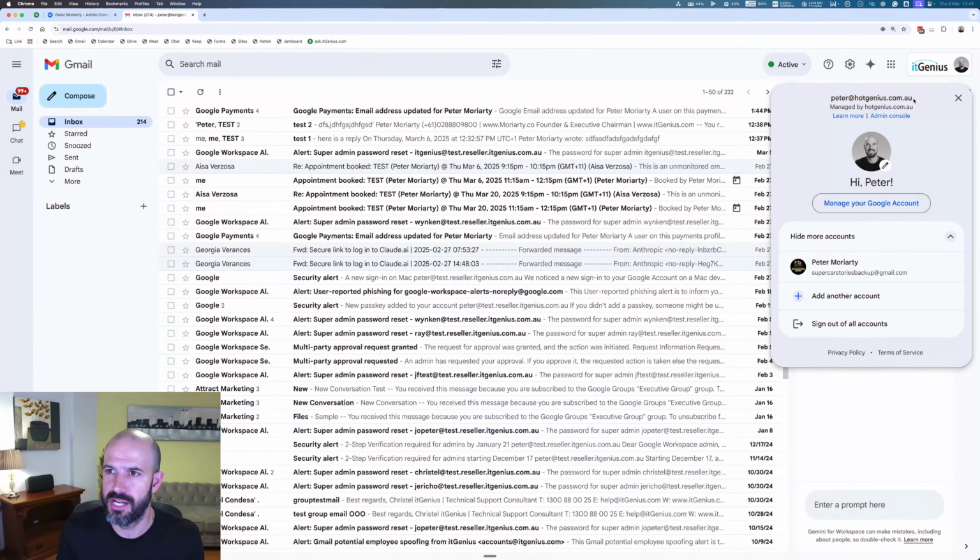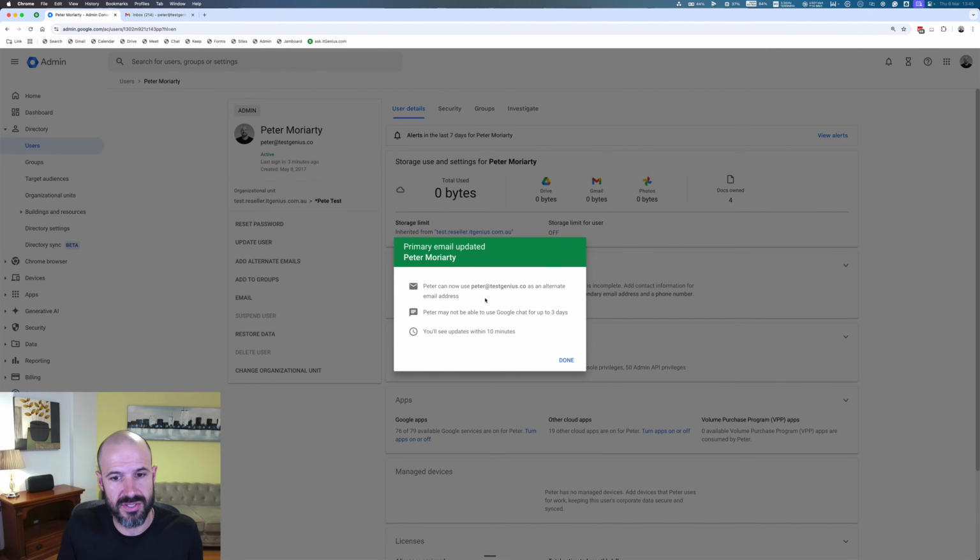So just be ready for some screwy things to happen, even with your Google logins, let alone your other logins, which I'll come back to. So immediately this account has been changed, which is great. And the second thing that happens immediately is an alias is automatically configured. This is the one time where Google does the alias for you. So people can now use peter@testgenius.co, which was my original domain, as an alternate email address.